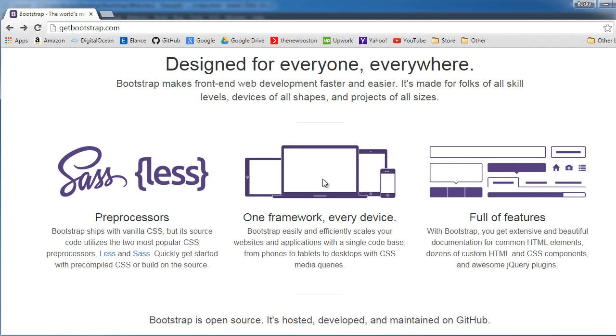I mean, what kind of design looks good on a 27-inch iMac and also a tiny little mobile phone? Well, the answer is Bootstrap. So that's pretty much the broad overview of what Bootstrap is and why it's so popular.